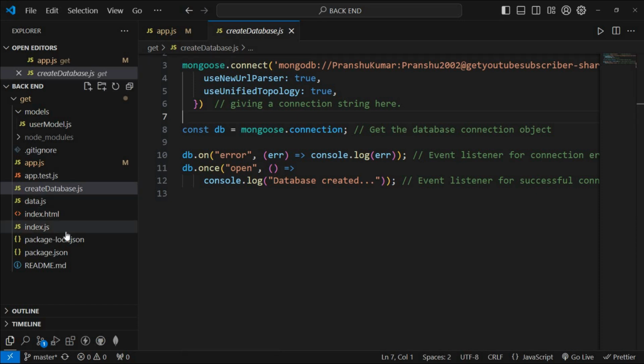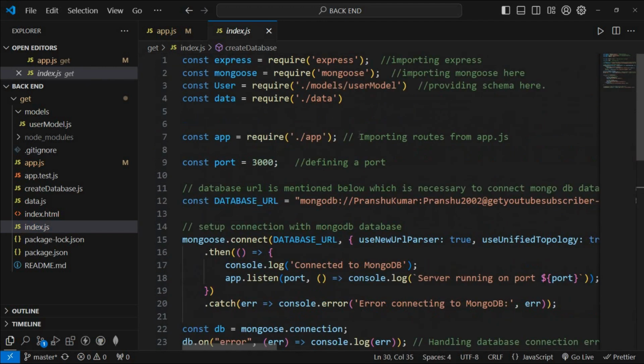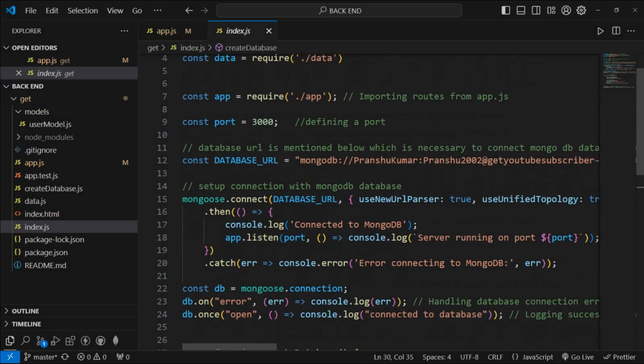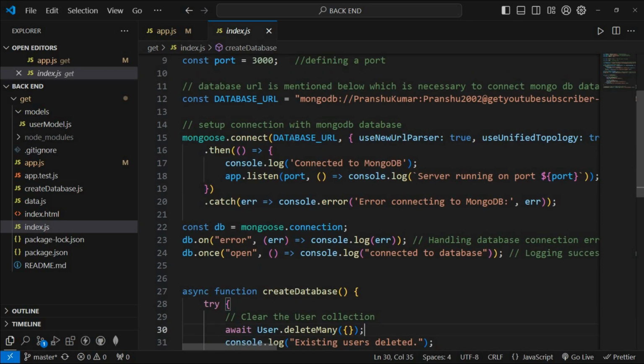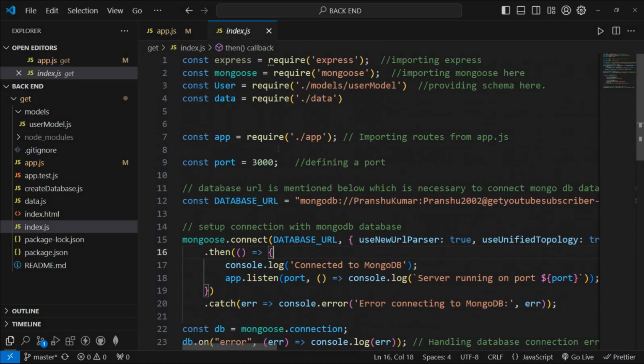After that, the next file is index.js. This is an important file in which I am performing many tasks. First I am connecting to my database, and then I am listening to a particular port, which is port 3000.